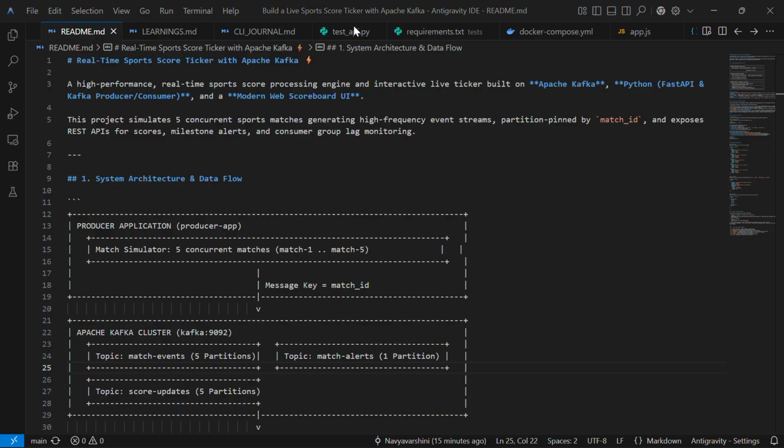The main goal is to process live sports events and display updated scores in real time. I used Kafka, Python, FastAPI, Docker, HTML, CSS, and JavaScript. This type of system can be used in live sports applications and sports streaming platforms.